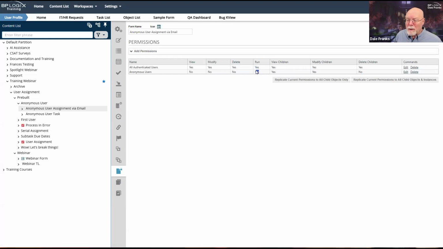So in general, for anonymous users, you can often live with just run permission just to allow them to open a new instance of the form and submit it. Run permission is basically submit permission for the form. So with that in mind, if I want an anonymous user to be able to open and submit a form, I generally only have to give them run permission. And if I want them to be able to do the extra things that we've just talked about, I can give them view or modify. But as long as they've got run permission, they can go ahead and submit the form. And they can also participate because of the way user assignment works.